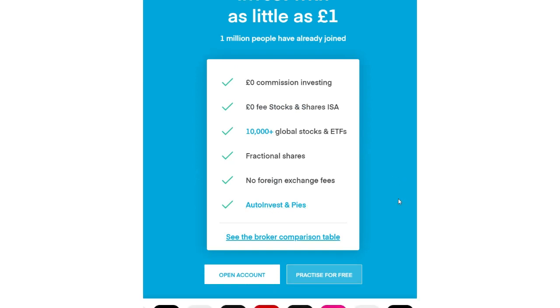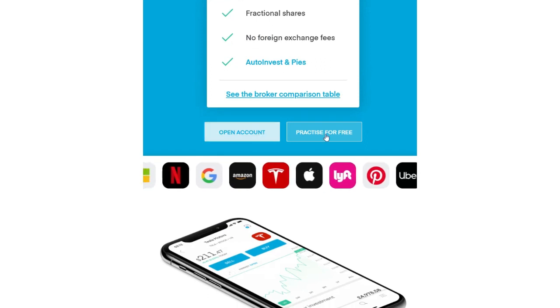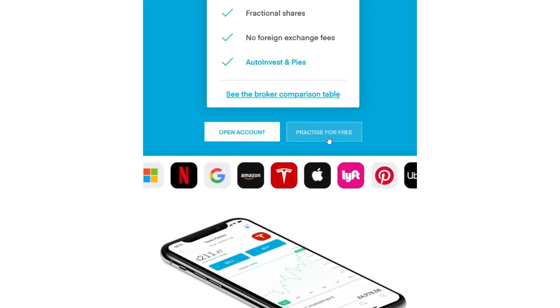So if I scroll down this page here, what I can see is that we've got the option to open an account or practice for free, which again is good if you're brand new to investing, you don't really know the terminology and you just want to give it a bit of a go before you go ahead and invest any real money. But today I'm not going to focus on the practice for free, I'm actually going to go ahead and open an account.